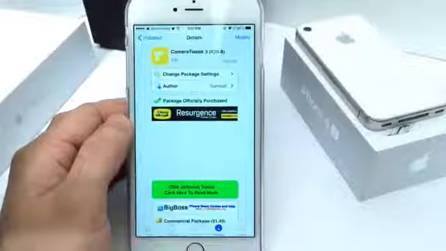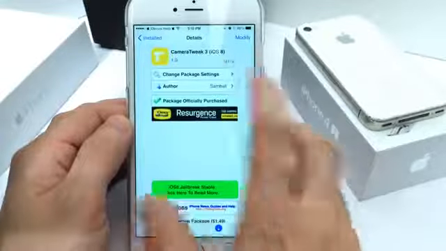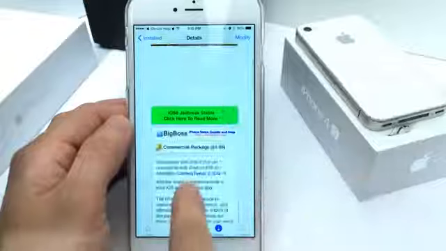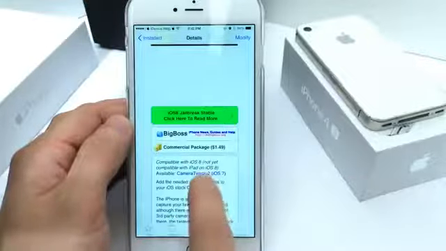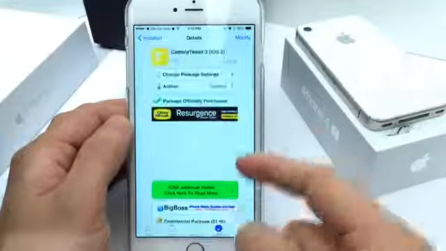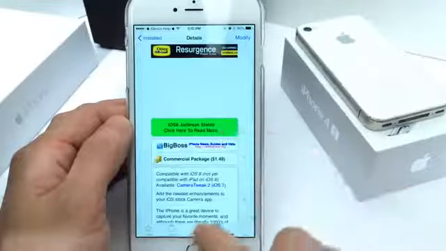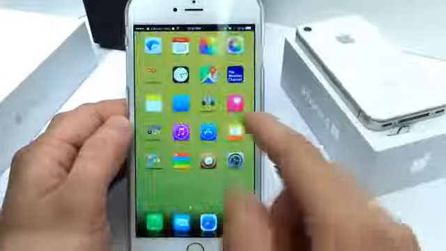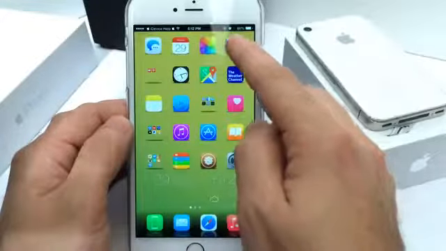Alright, so the first tweak I want to share with you guys goes by the name of Camera Tweaks 3. It's available for iOS 8, and for iOS 7 there's Camera Tweaks 2. Now, it's $1.49 right now at the Big Boss repository. You can go ahead and download it, and it basically adds extra functionality to your stock Photos application on iOS.